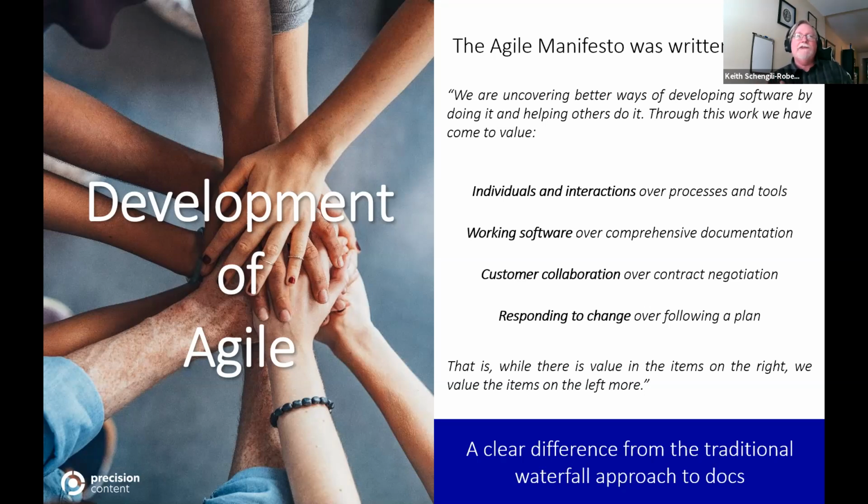So you can see the key statements that came out of this here. Individuals and interactions over processes and tools, working software over comprehensive documentation, I'm going to come back to that in a moment, and customer collaboration over contract negotiation, and responding to change over following a plan. That is, while there is value in the items on the right, we see the items on the left as having more value. And this is clearly a difference from the traditional waterfall approach to documentation.